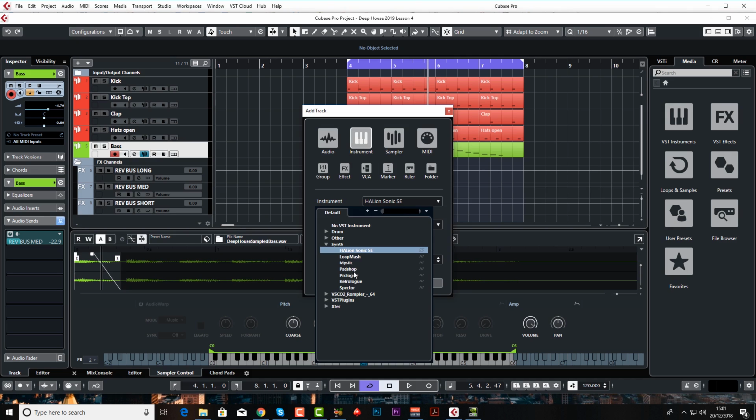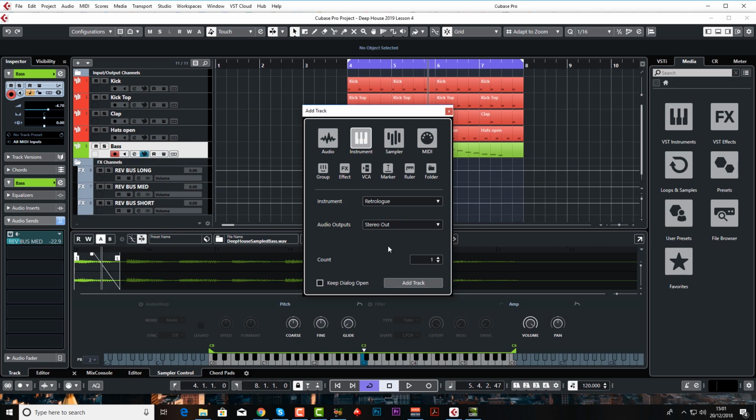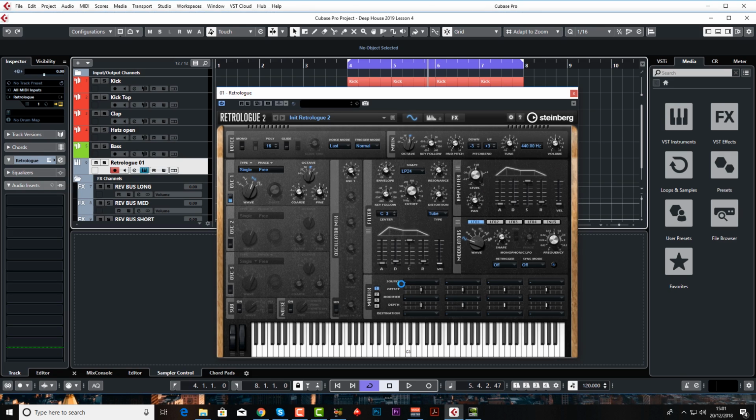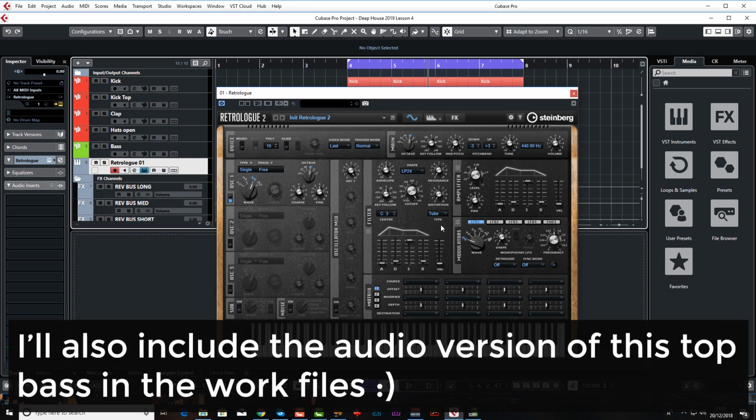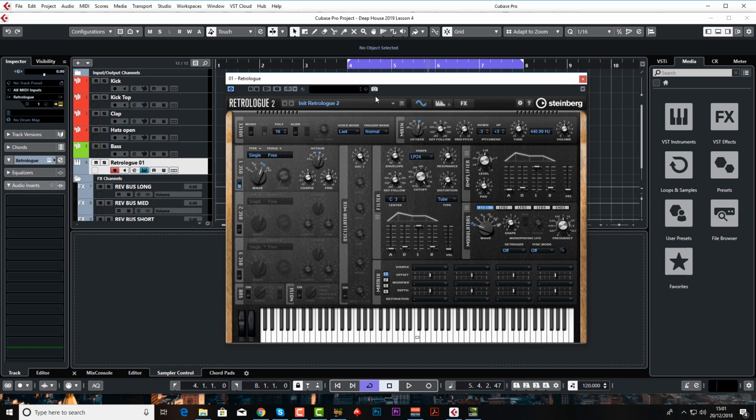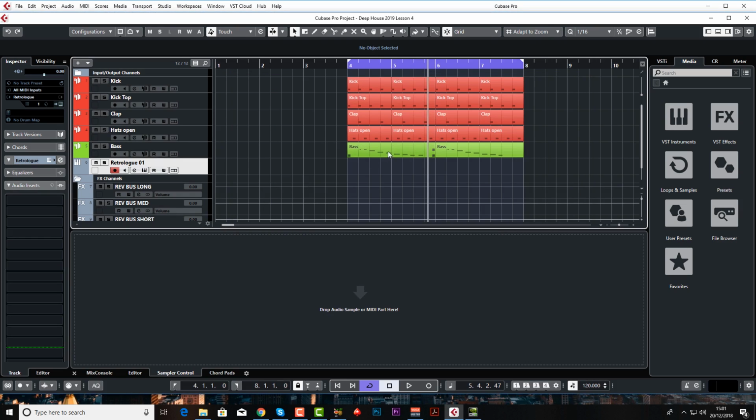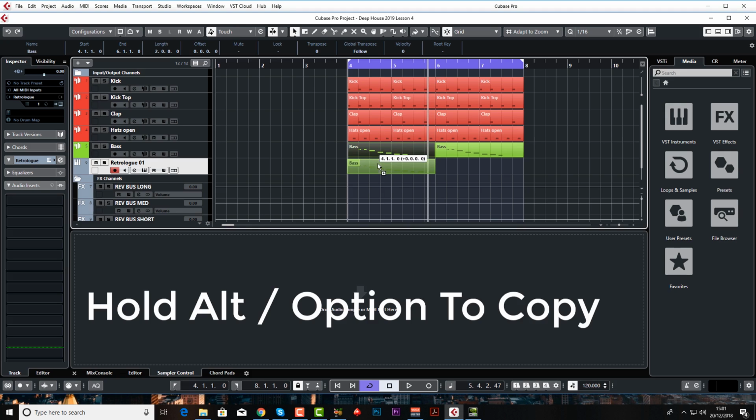I'm going to layer it up with Retrologue, which comes with most versions of Cubase, apart from Elements, I think. If you're using Elements, then maybe just try to find a similar sound in Halion, something like that, or any synth that you may have access to. What I'm going to do here is, well, first of all, just copy down the MIDI. So we're going to use the same MIDI from the bass line and just copy that down.